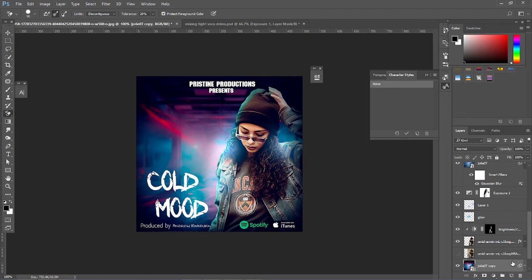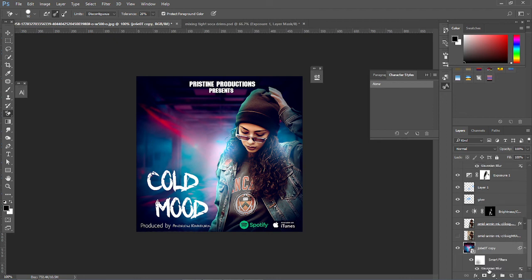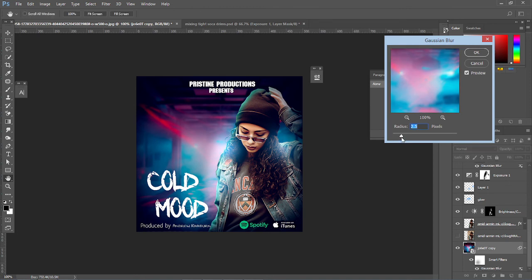Let's go and find it here. Right over here. It's good to work with smart objects, so it's non-destructive. So I can pull that out and bring in the background in focus, or I can completely blur everything here. Give you that depth of field. I'm going to blur it a little bit here.